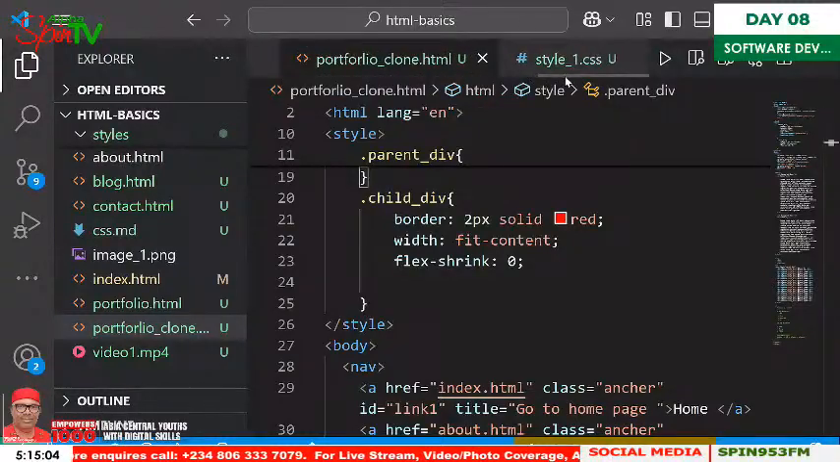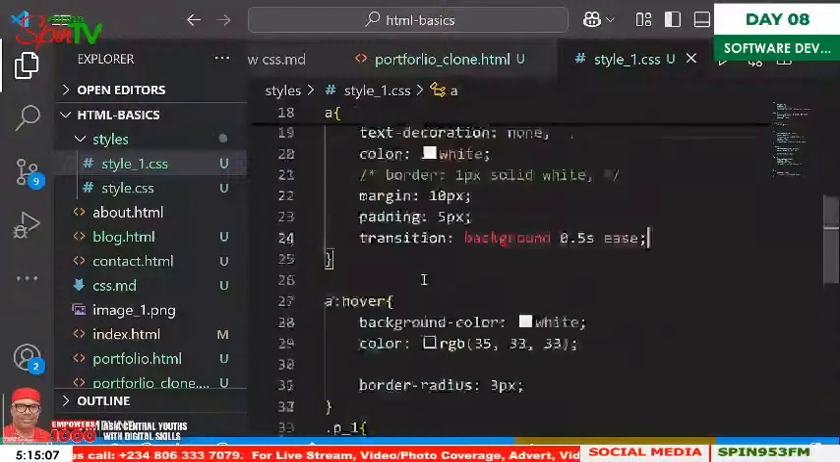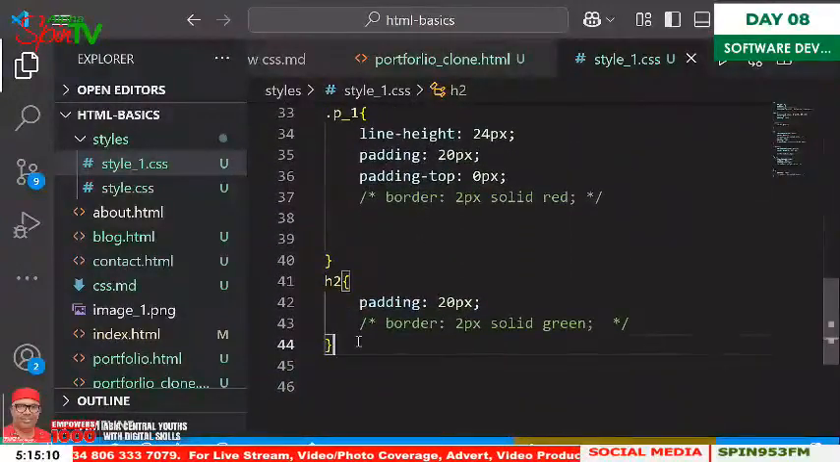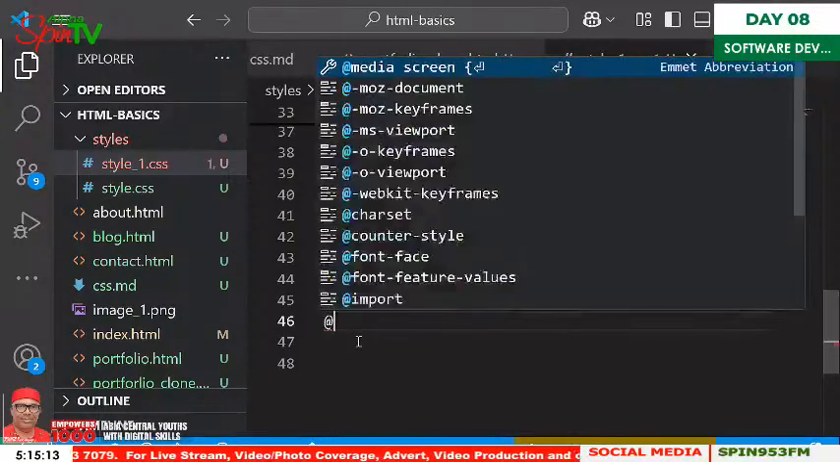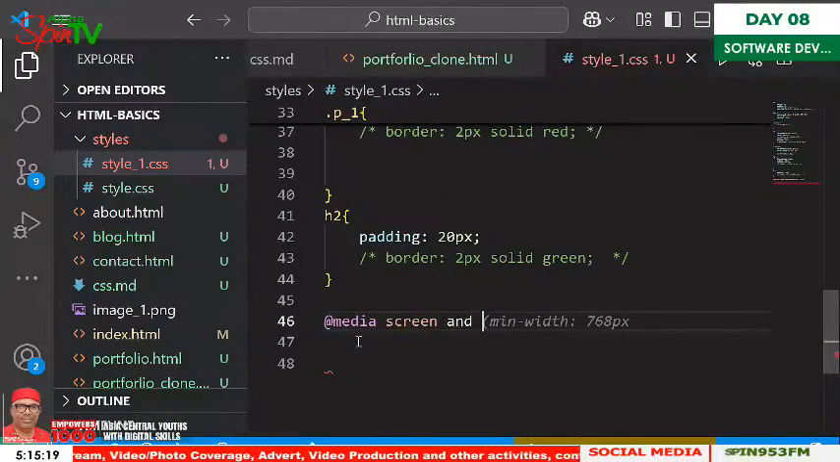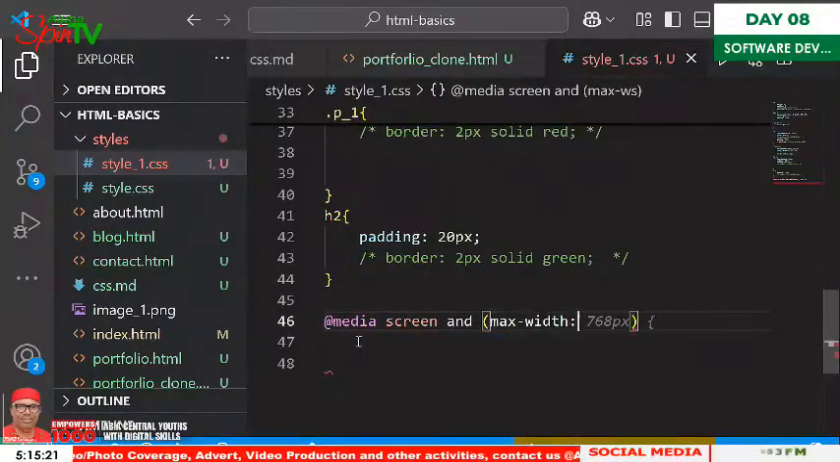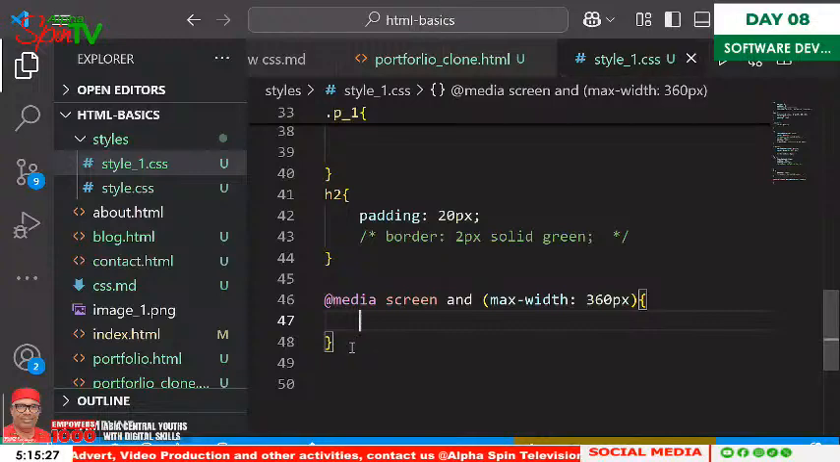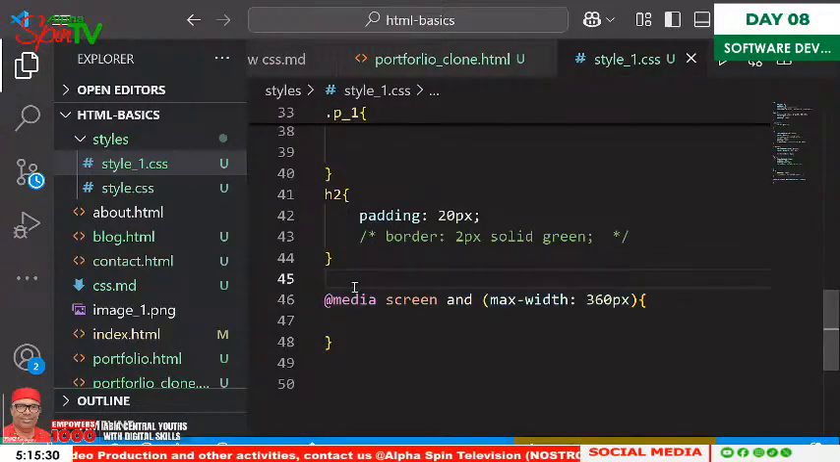where is my style 1.css? Okay. All right. So look at, we are going to do that using the keyword @media screen. This is called media query and max-width. Let's say 360 pixels. Now this is called responsive web design. I didn't touch grid. If I enter grid now, we'll be much more exhausted. So far I've covered CSS Flexbox. There are a whole lot of other things you can actually do on Flexbox.